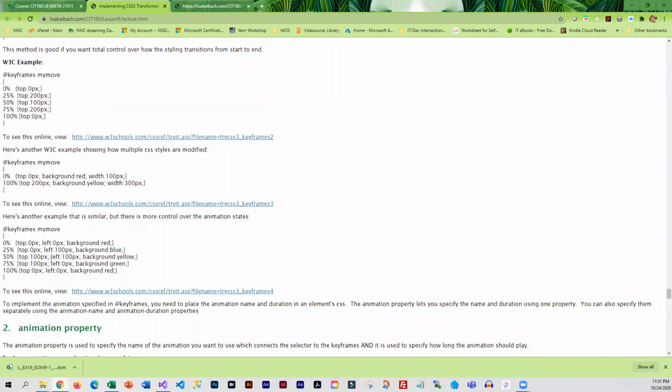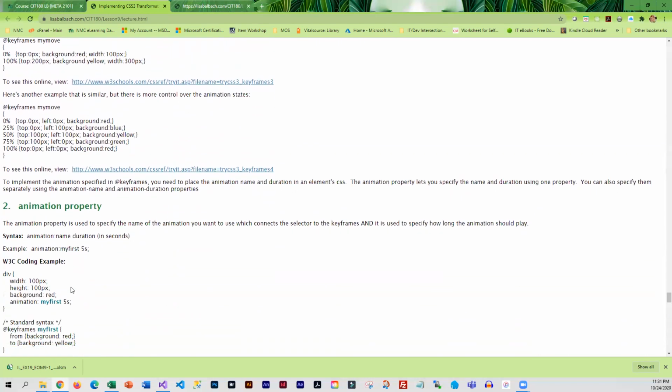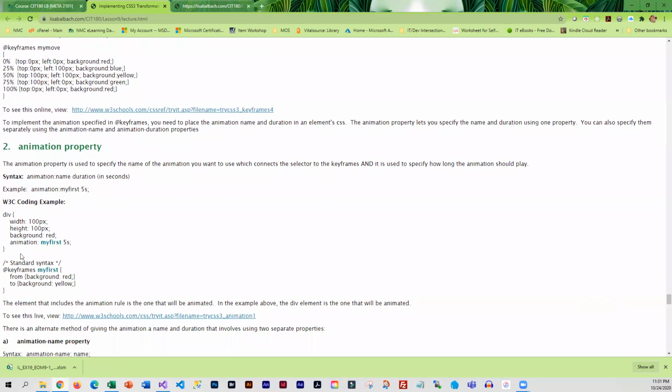Okay, so the keyframes are saying what, and then you have to actually have the animation connected to an element. So this is the animation, but unless you connect it to an element, nothing happens. So you have to connect it to an element, and this is the name of the animation. So you have at keyframes followed by a name, and then this is the number of seconds.